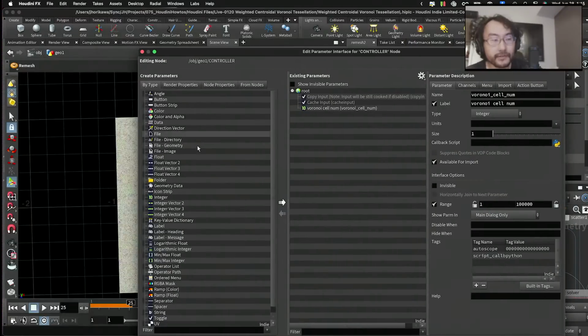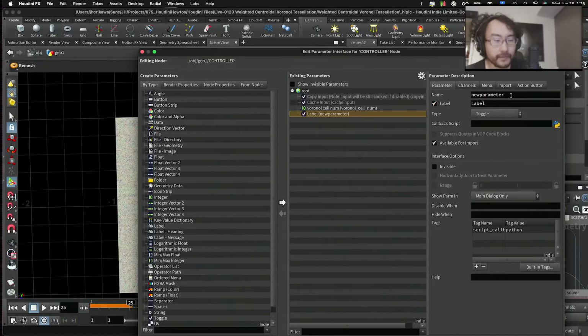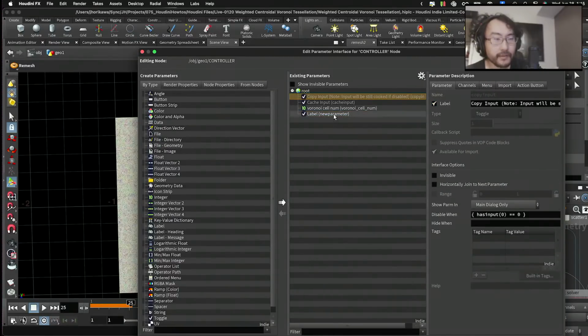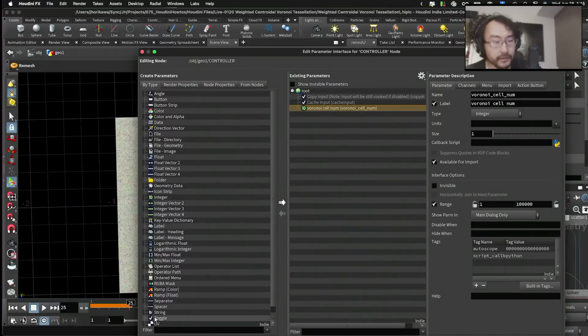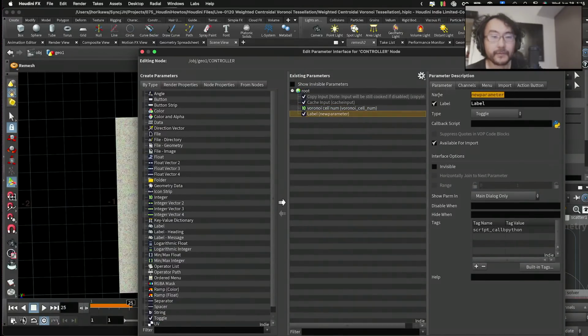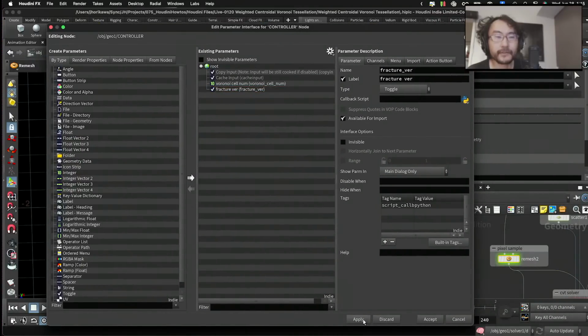So to use that, you need a switch between the fractured version or not. So let's make this name fracture version. Okay, this is true or false.